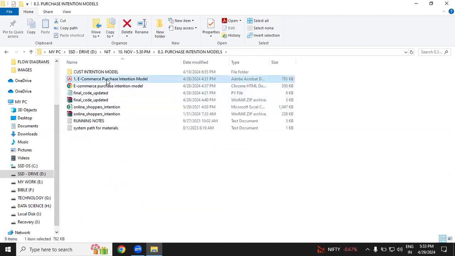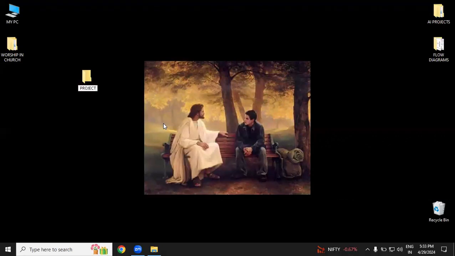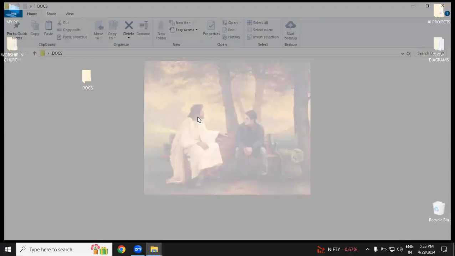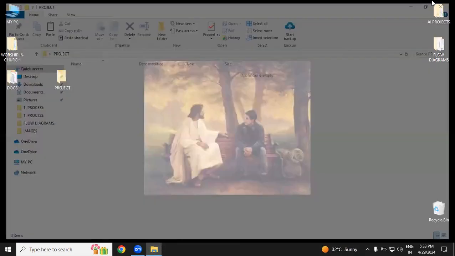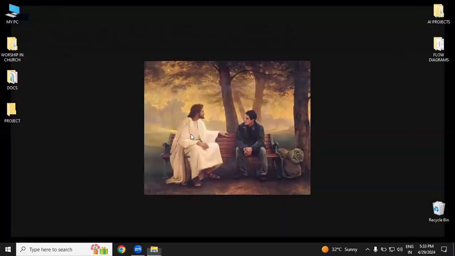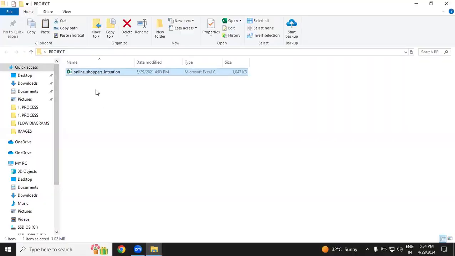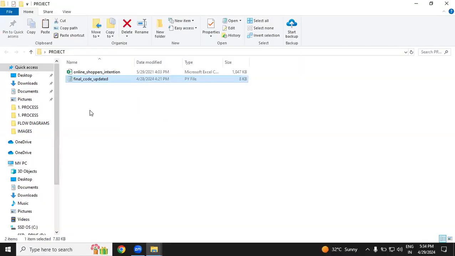Purchase intention model. I will take this one in the final code, and I will take this one in docs. Then let me try to run this project, and to run this project, let me get the data set. I will walk through very quickly so that we can continue.